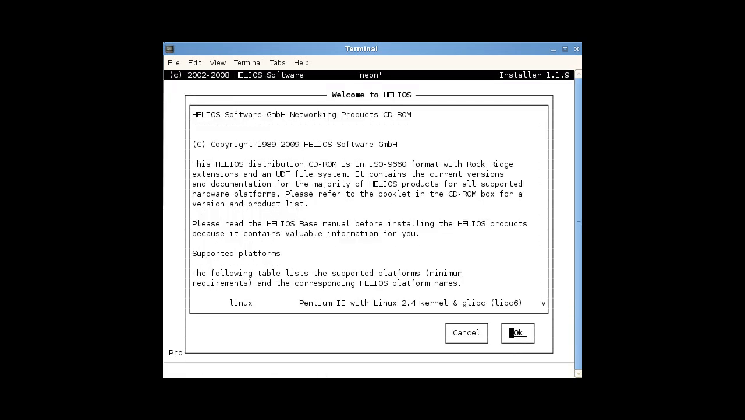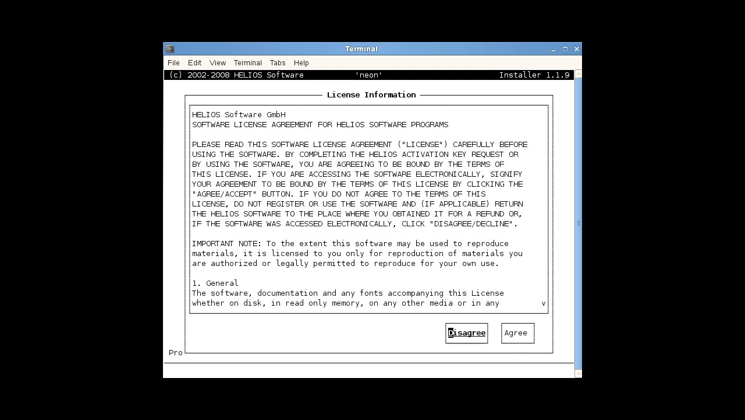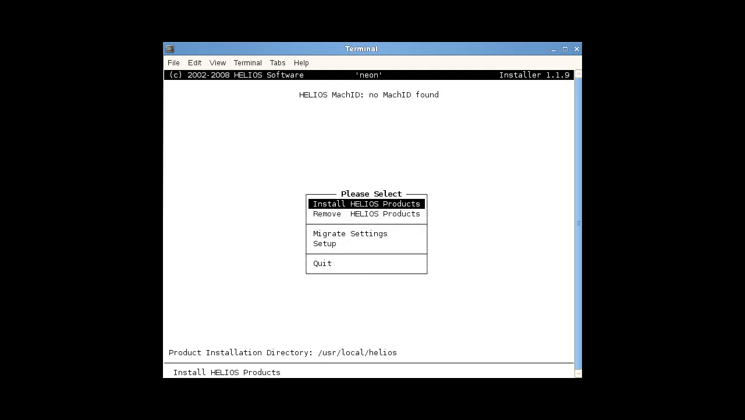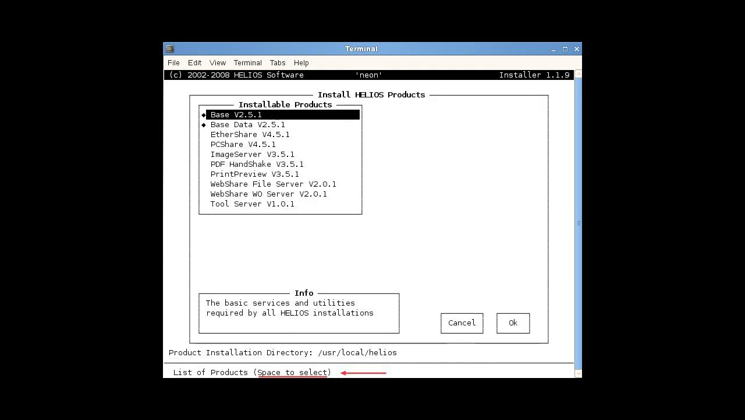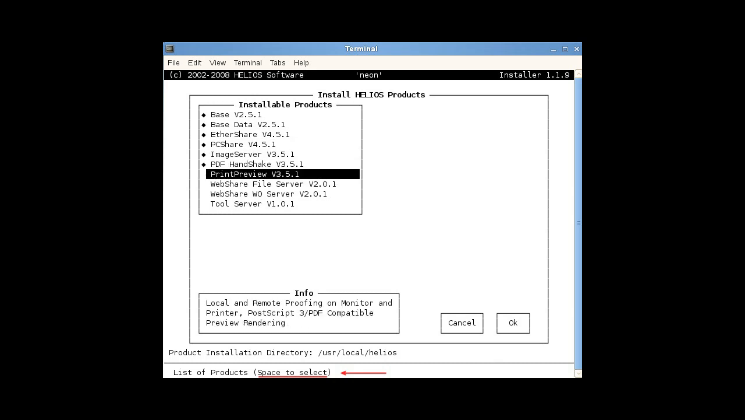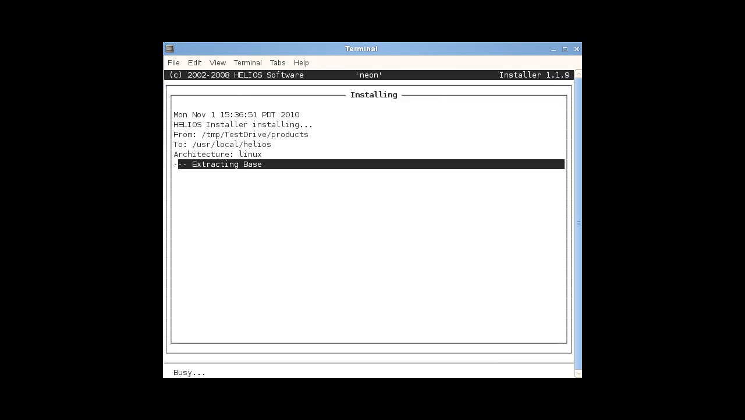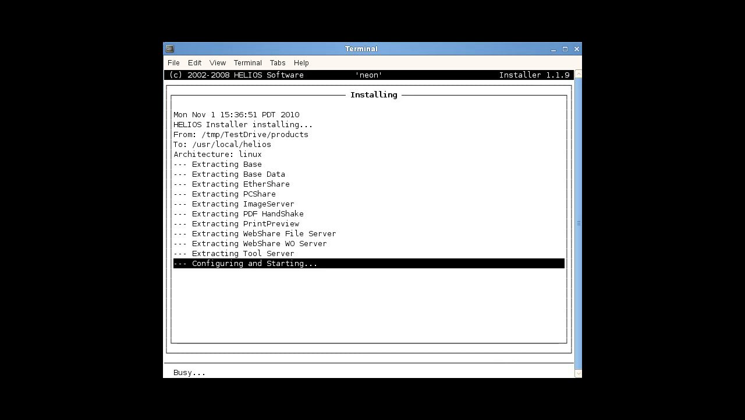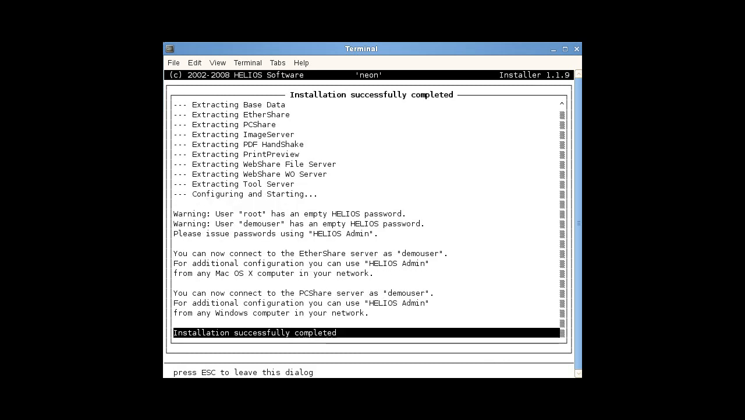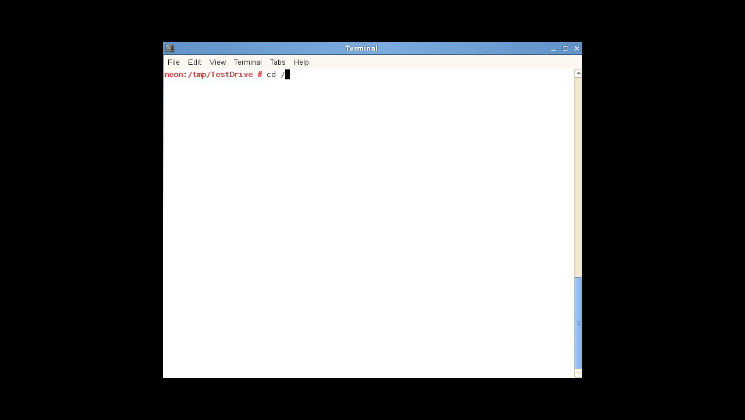So launch the installer and read the welcome and license information as already shown. Once again, select all items to install. Use the spacebar to select each item. To verify, change to the Helios bin directory and run the srvutil status command.